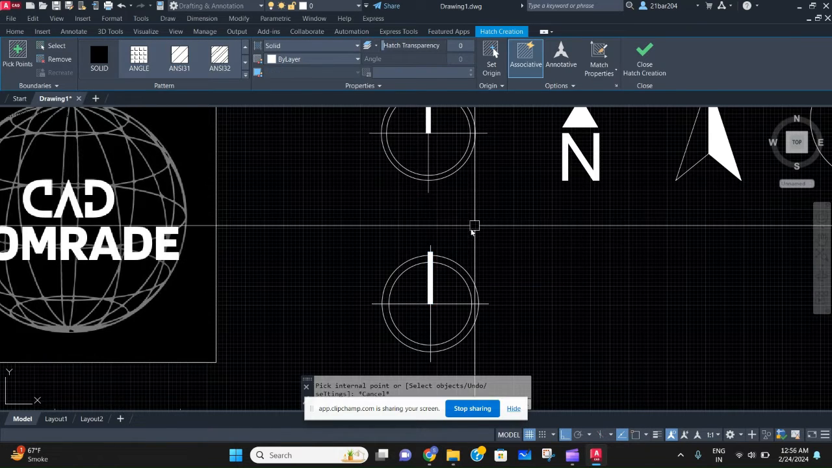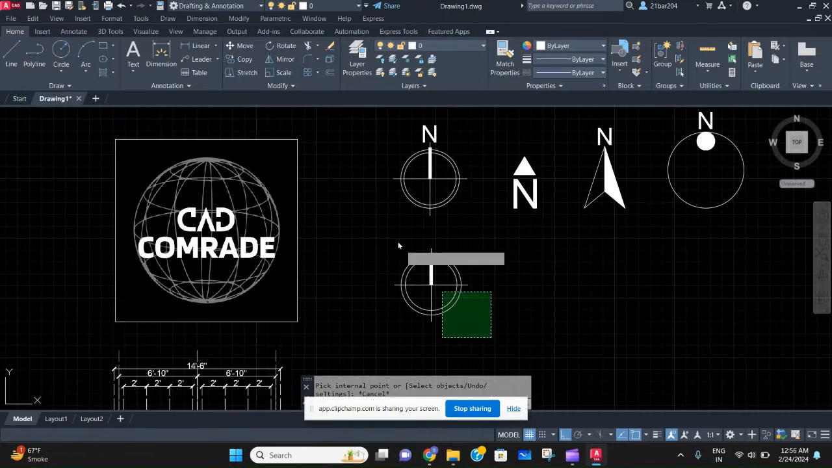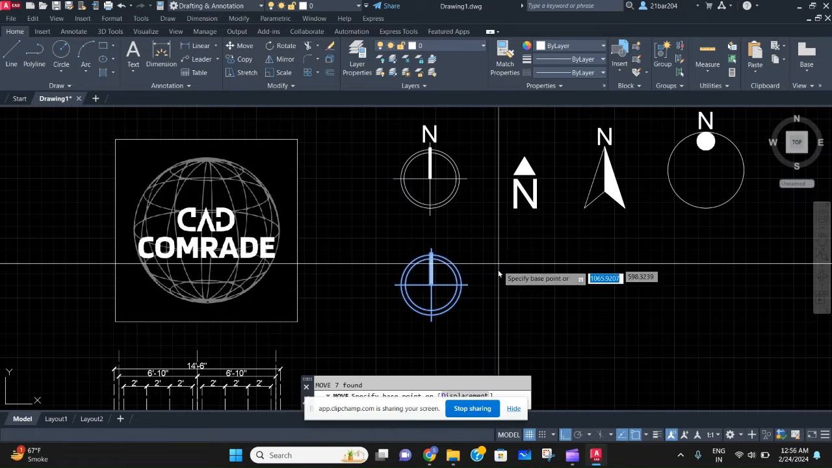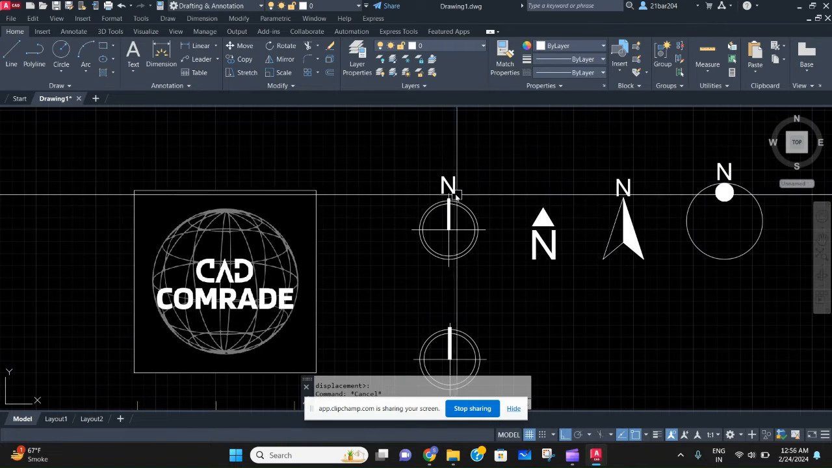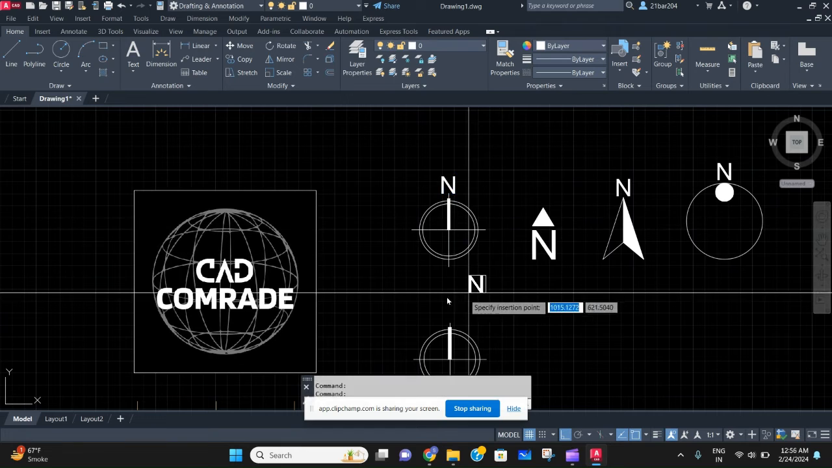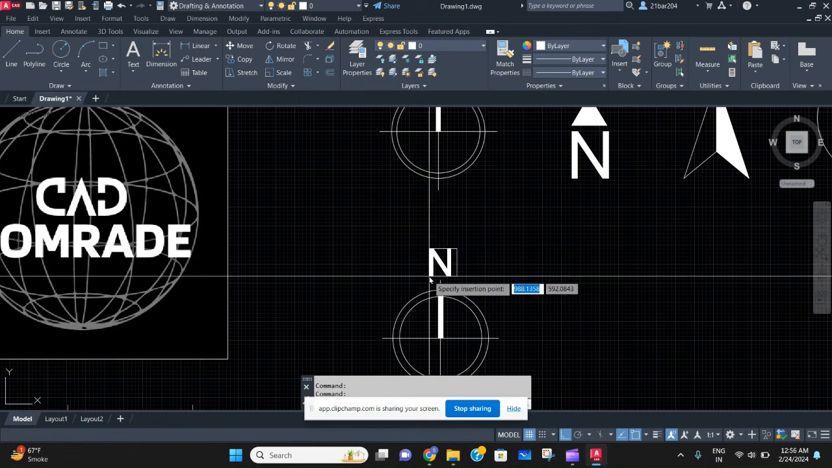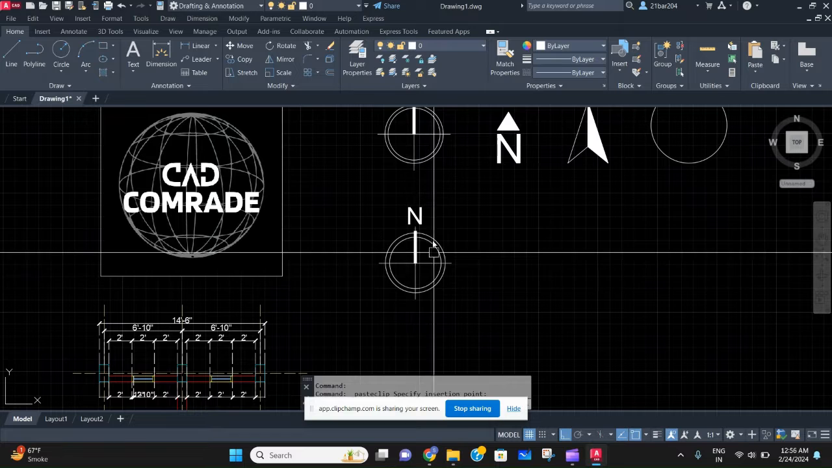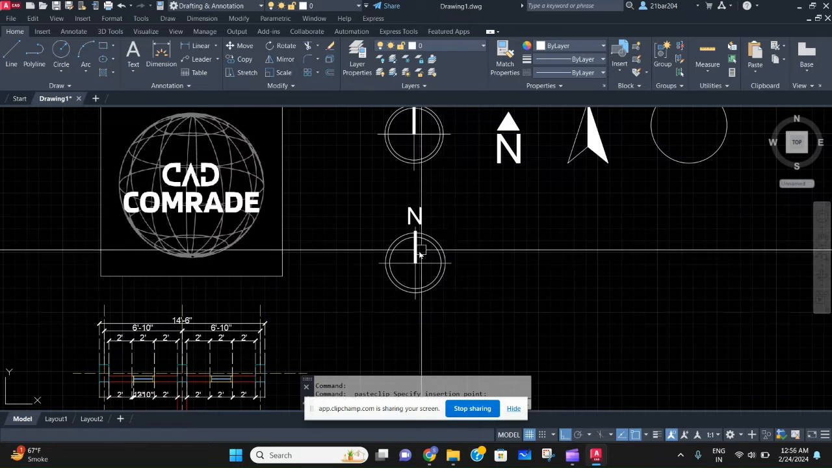Hatch this rectangle right over here, and now all you have to do is place a text of N, which is right over here. I'll just copy it from there and put it over here. So this specifies your north in your architecture drawing.